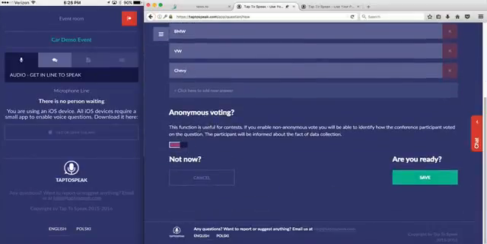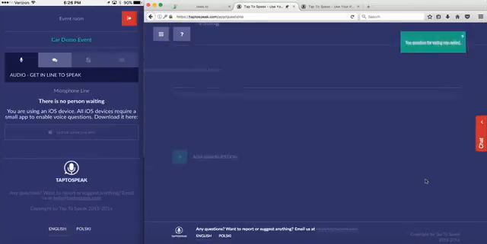You notice I can make it anonymous or not anonymous. Okay, if you make it not anonymous, then this feature you can use for different contests. If it is anonymous, just leave it that way and it will be anonymous.